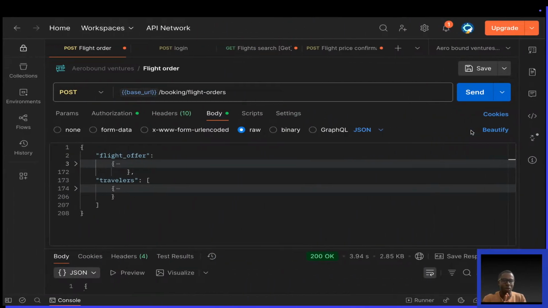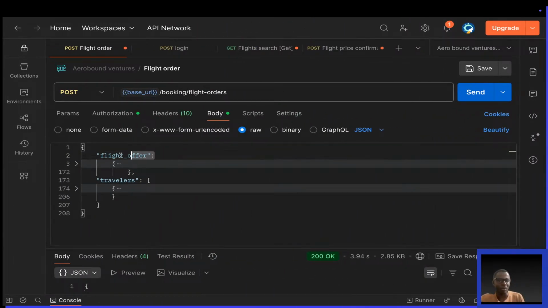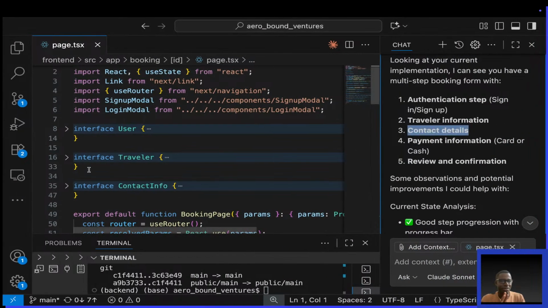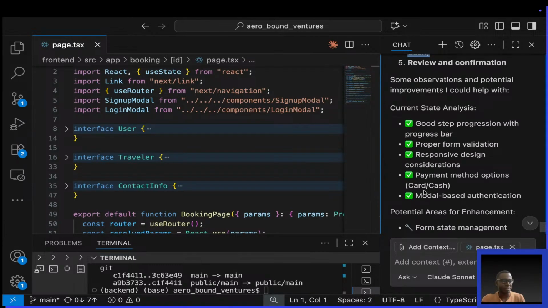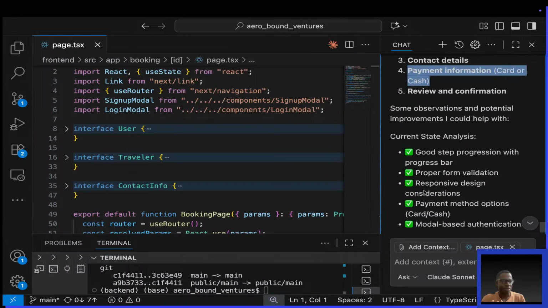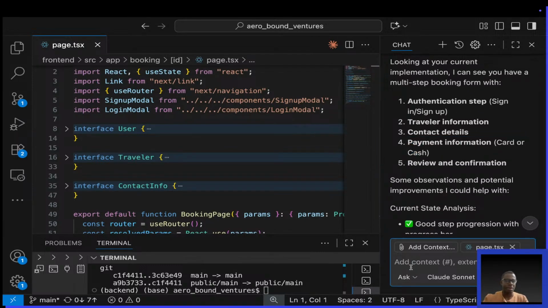What I want to do is to achieve this. You see what we have in Postman, the flight offer and the travelers. As simple as that. Once you're done with that, next time maybe you can look at authentication, payment and stuff like that. So I'll now say, eliminate step 1 and 4.